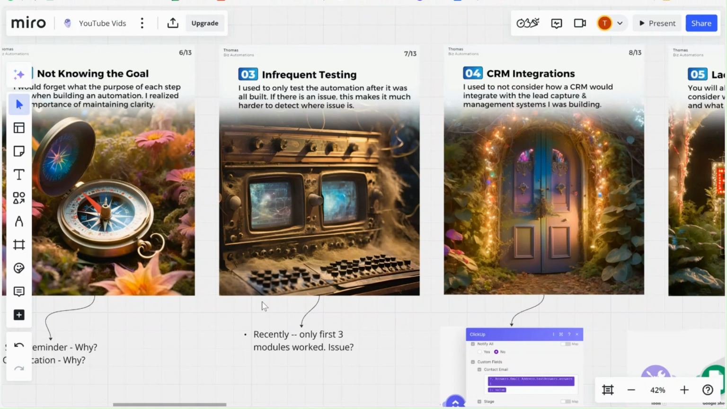If you frequently test the automation, then you can see, okay, I've tested the automation, it works. Now I've added this additional step. Now it doesn't work. Now only these 3 modules work. So therefore I know that this newest module which I added is the error. So that's why it's important to test it as frequently as possible.